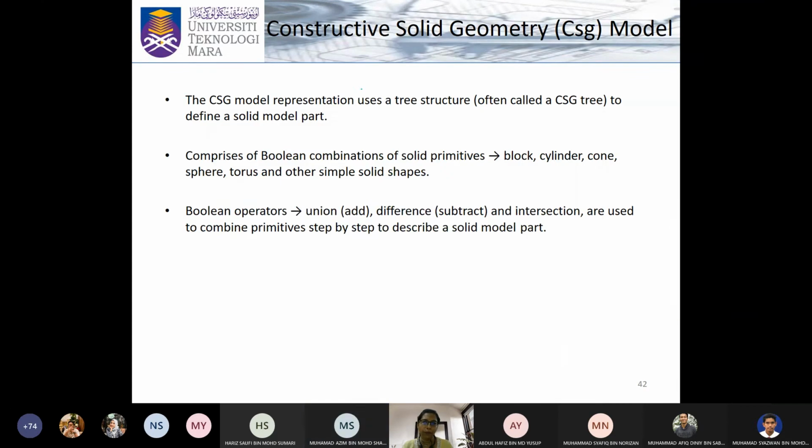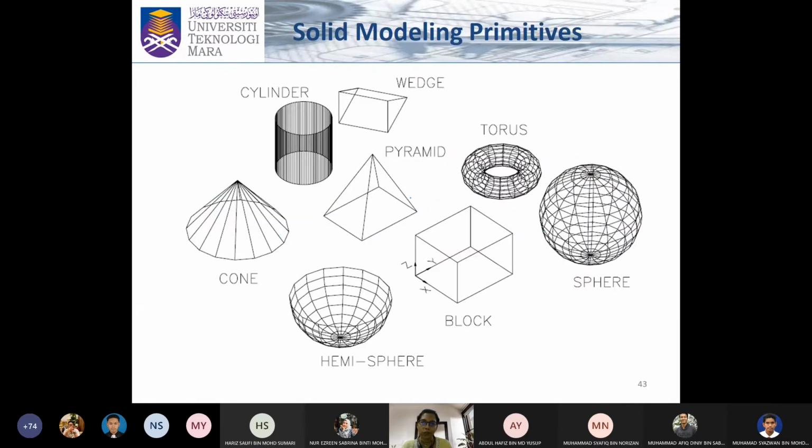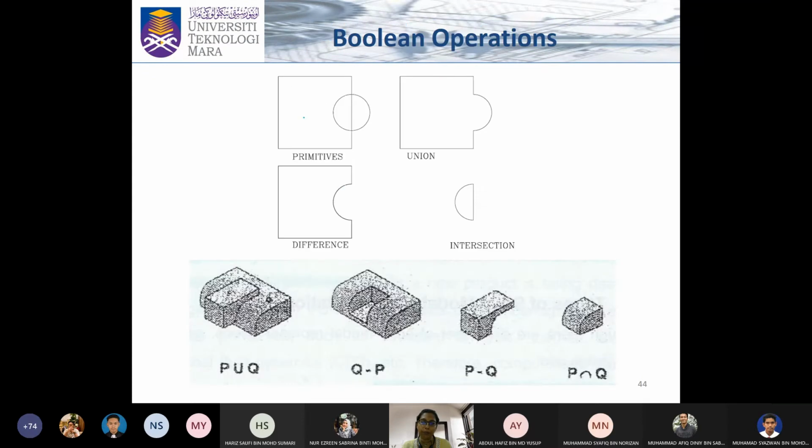Okay, so the CSG model is represented by using a tree structure called a CSG tree to define a solid model part. So CSG is basically modeled using solid primitives like block, cylinder, cone shapes, existing shapes. And it goes about this concept of Boolean operation where you can have operations like add or union, subtract or difference, and intersection to create your solid model. So we use all these different solid primitives to bring about different combinations of a model.